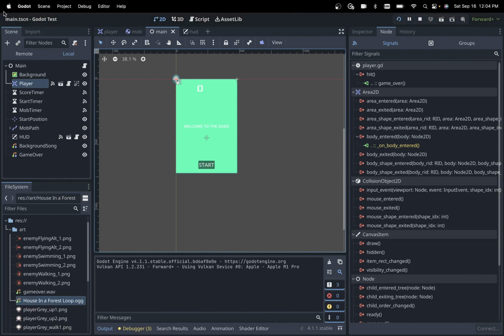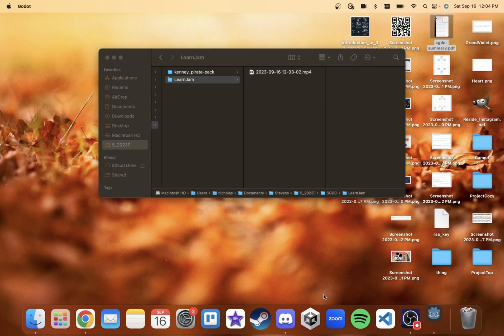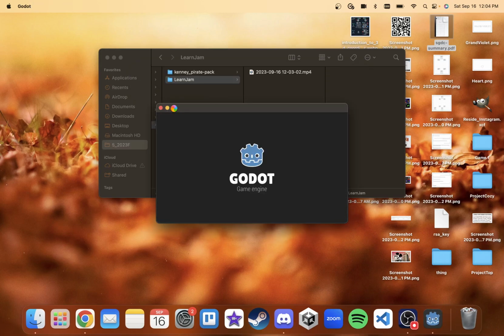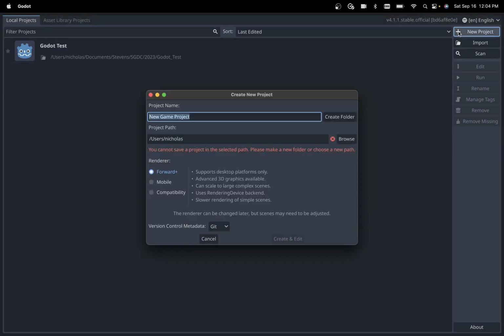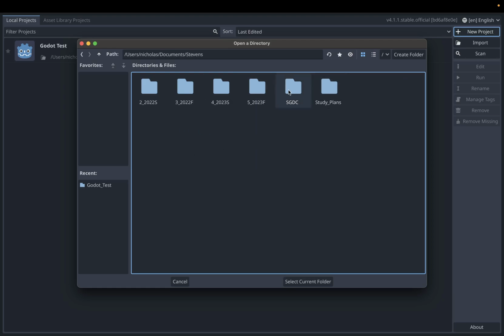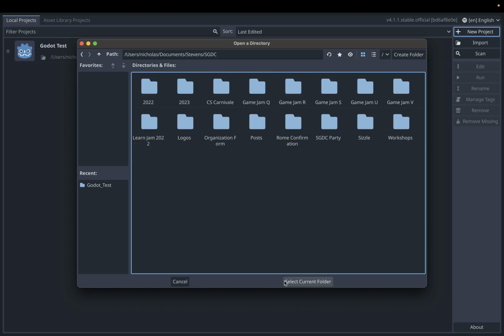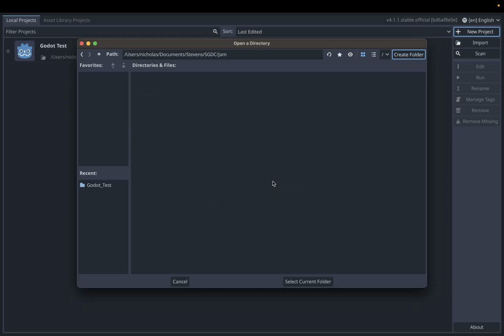Let me close this project and we're going to open Godot fresh. That's the project I just had. Start a new Godot project: come up, new project. You can name it whatever you want. Then we're going to put it into a folder that you're not going to forget where it is. I have one here, and there's a create folder option. Make that.